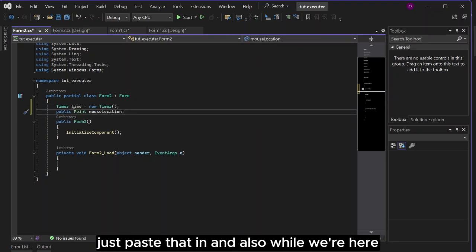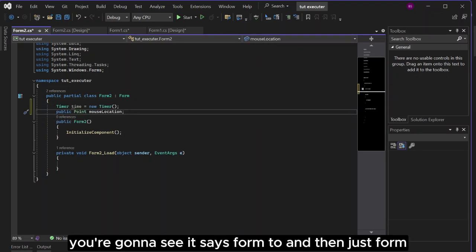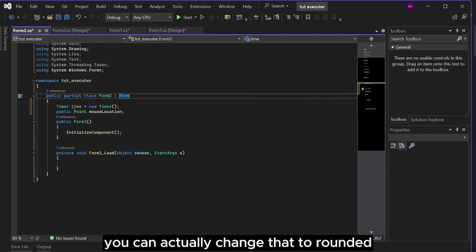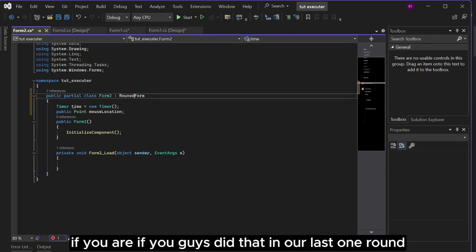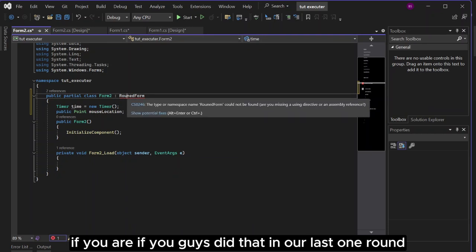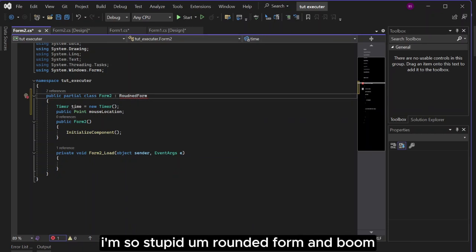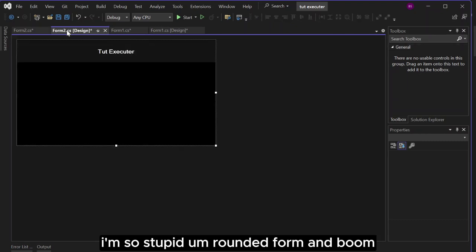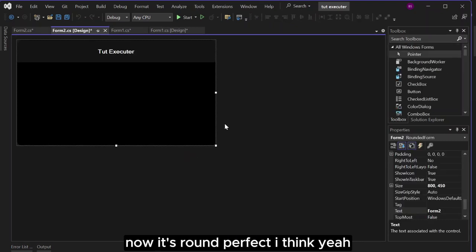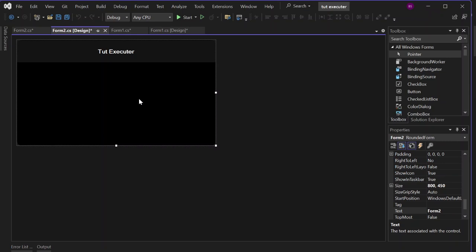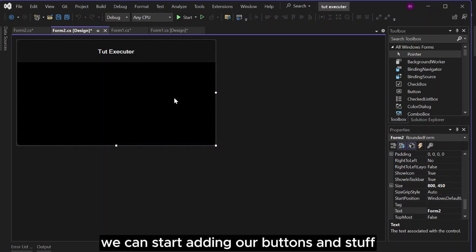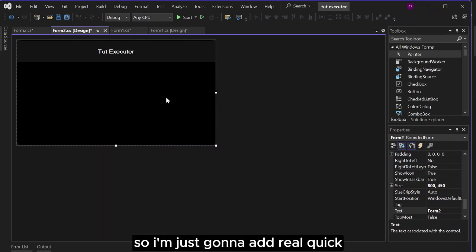And also, while we're here, you're gonna see it says Form 2 and then just Form. You can actually change that to rounded form if you did that in our last one. I spelled it wrong. Rounded form, and boom, now it's round. Perfect. Yeah, it's round. Okay, perfect. And now what we can do is we can start adding our buttons and stuff.